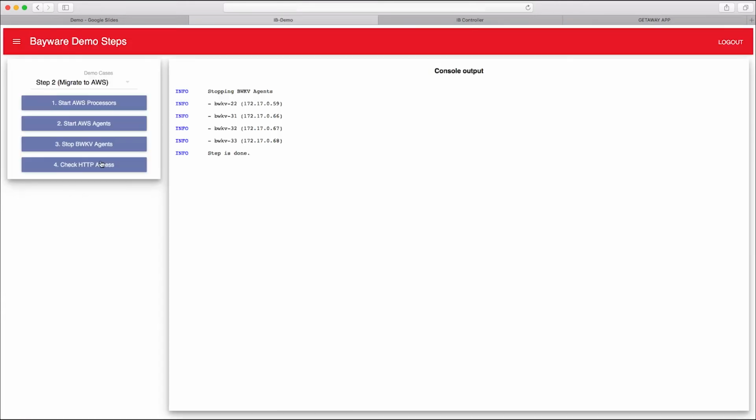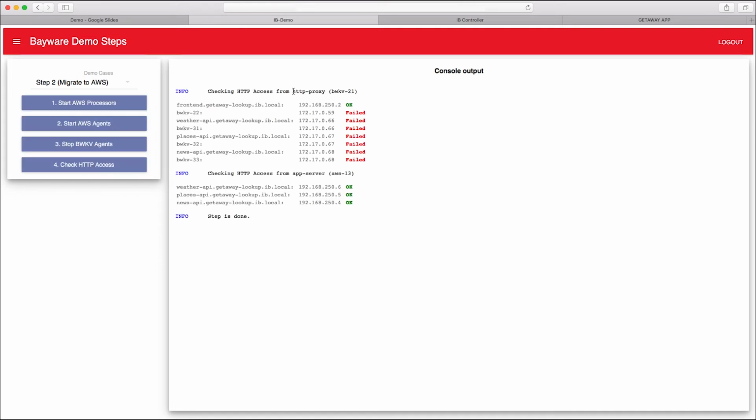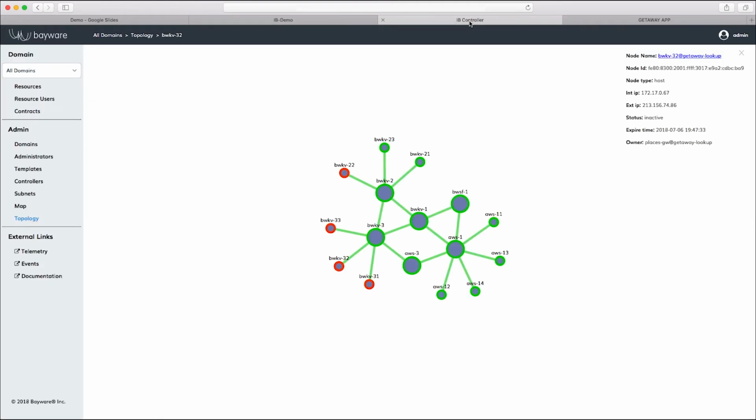When I go to my demo application and check the HTTP access to the microservices, I see that I have the same service graph that I had before. So the HTTP proxy can talk only to the front-end application and nothing else. At this point, I will move a couple of microservices into Google Cloud and Azure Cloud. I have established just one standard VPC in each cloud.